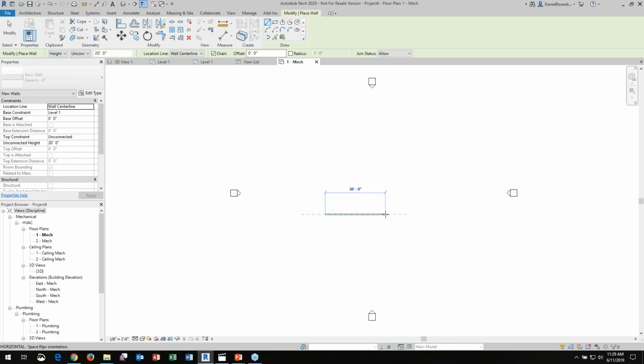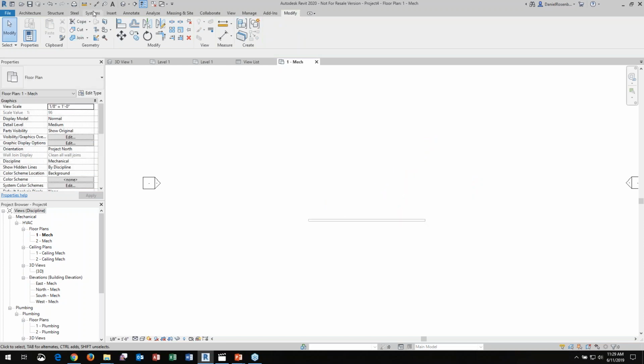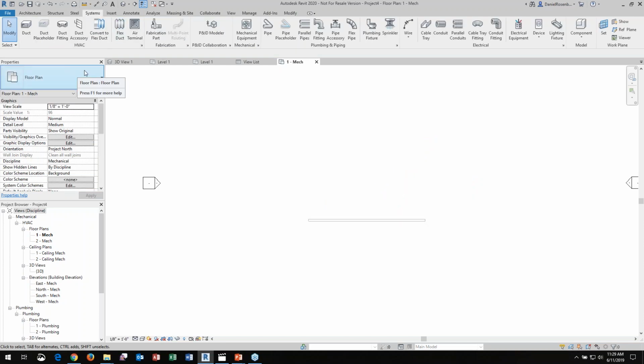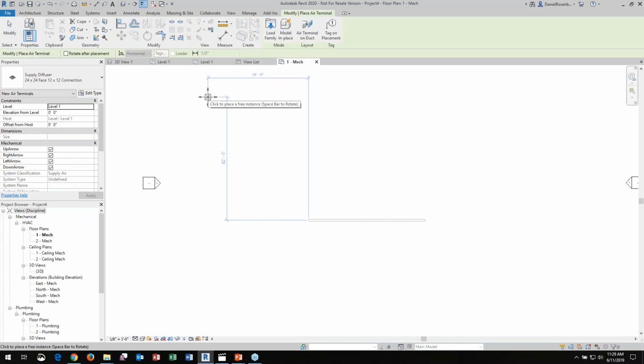Maybe I'll just draw in a wall for reference here. Probably don't even need that, but let's say I go back to the Systems tab and place an air terminal. Now, here's what's different. You now have two parameters here, elevation from level and offset from host. So let's say I want these to be 9 feet. In most cases, the offset's going to be one and the same here.